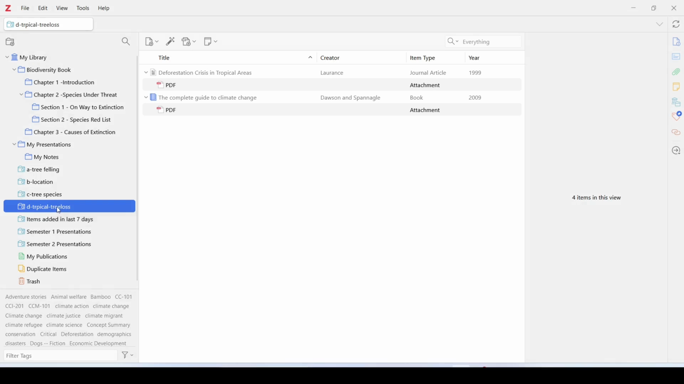This brings us to the end of this lesson. In this lesson, we explored how to use quick and advanced searches. We also saw how we can save our searches and also use saved searches to create complex queries. In the next lesson, we will see how we can create feeds and also install and use plugins in Zotero 7.